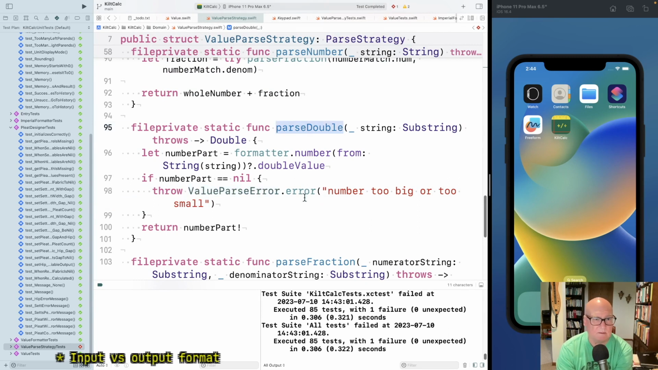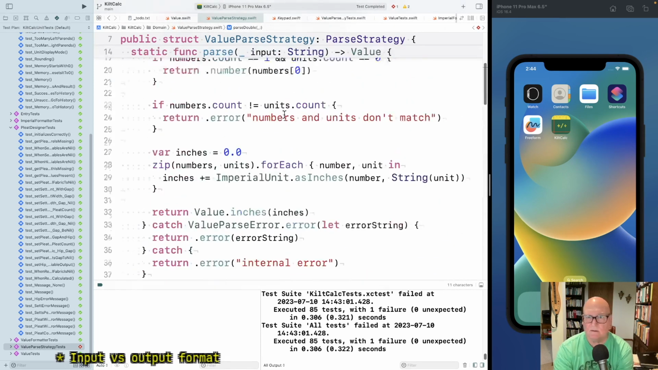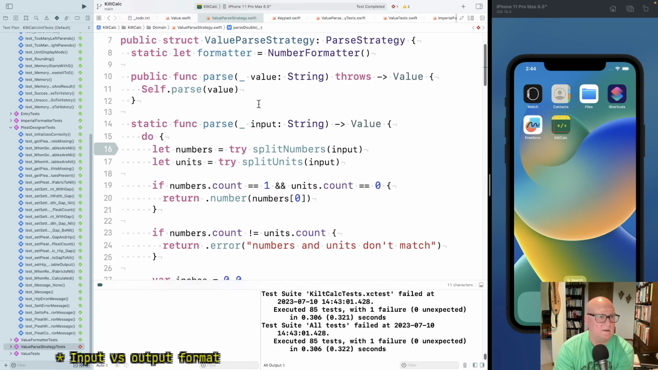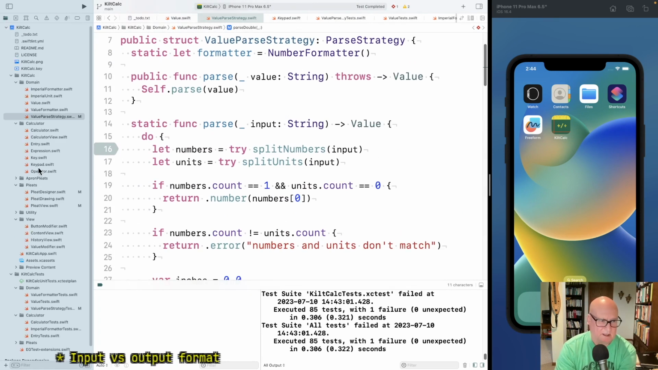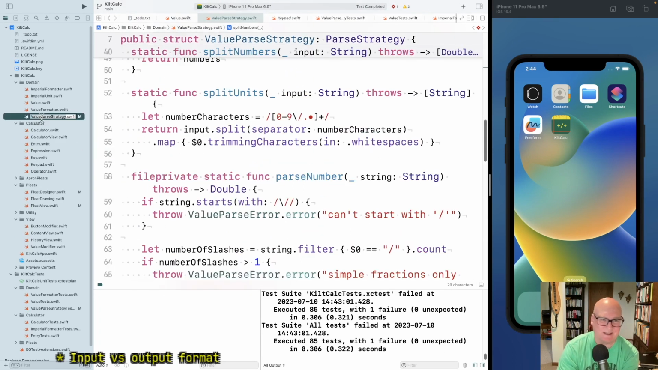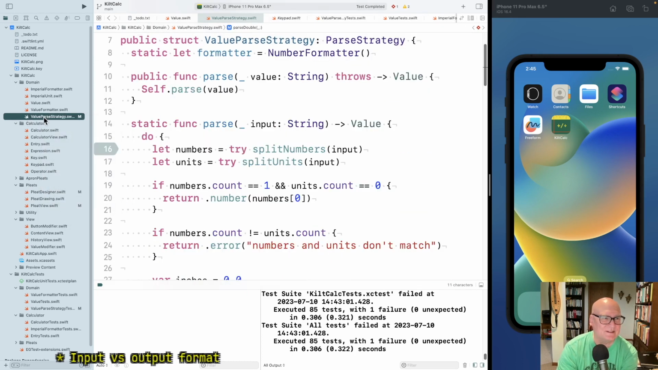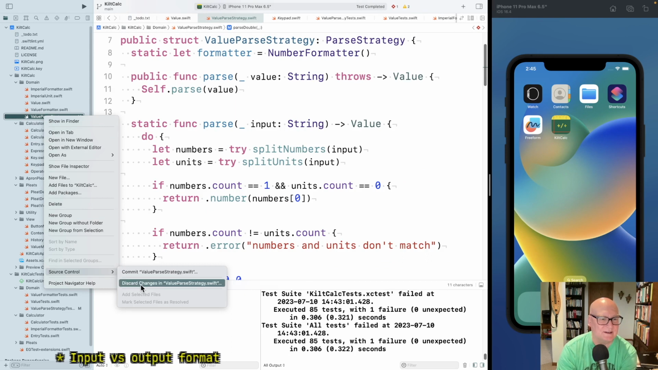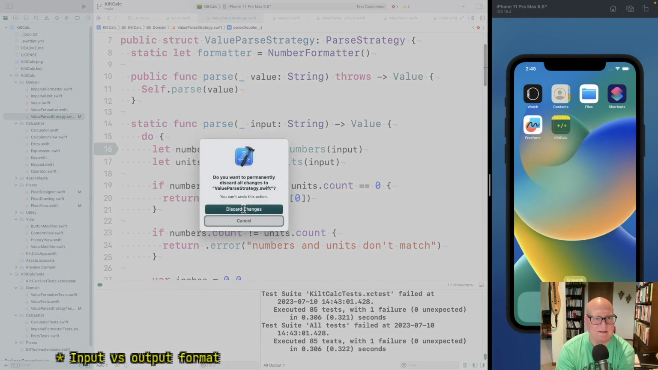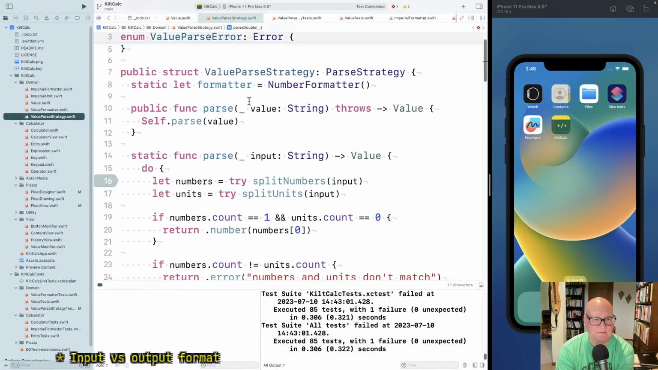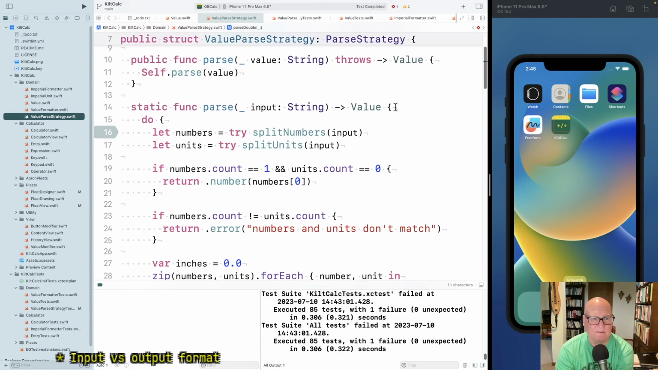Parse double. Oh, okay. Yeah, let's take your trick. Technique. How is a trick? Okay. I'm going to revert this. Okay, value.